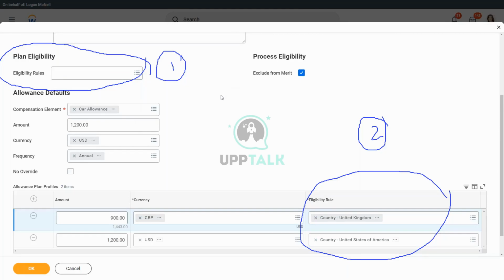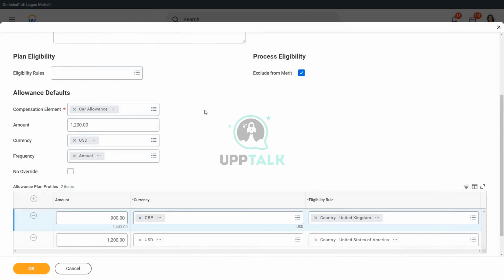Now will all the managers or above get the same amount, irrespective of their location? No, no. And how do we specify that? If you are a manager in the U.S., what will you get? $1,200, right. If you are a manager or above in the U.K., what are you going to get? £900, right. That is why we use the allowance plan profile. It is the same exact reason why we use a compensation grade profile. It allows us to give the same compensation grade to everybody, but then, depending on their location or maybe some other factors, we are able to assign them a different rate. That is what the grade profile is.